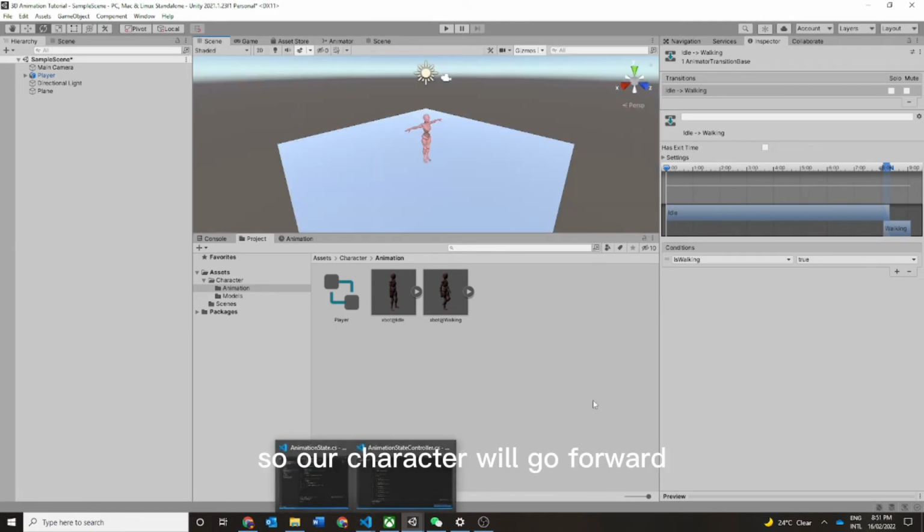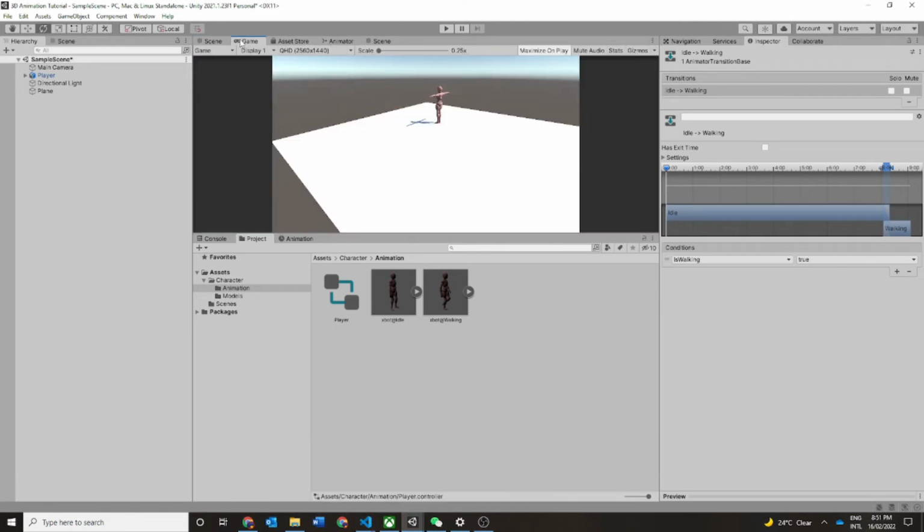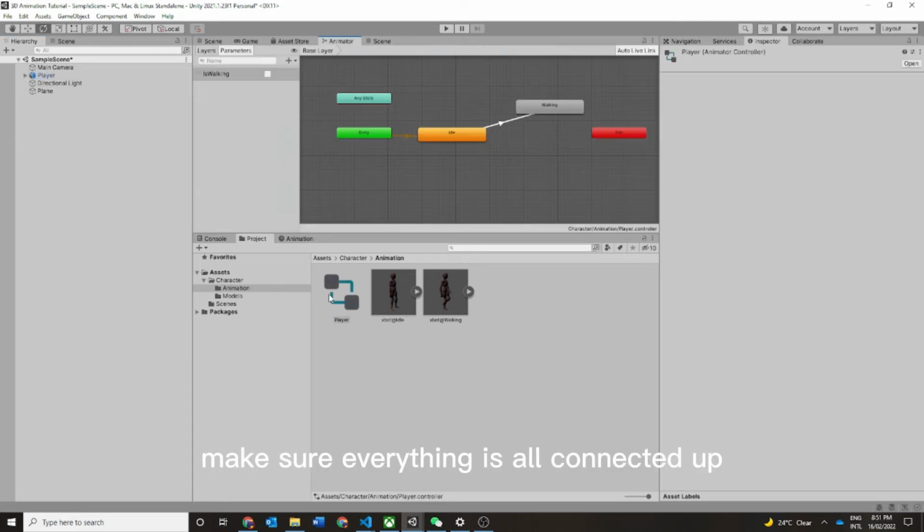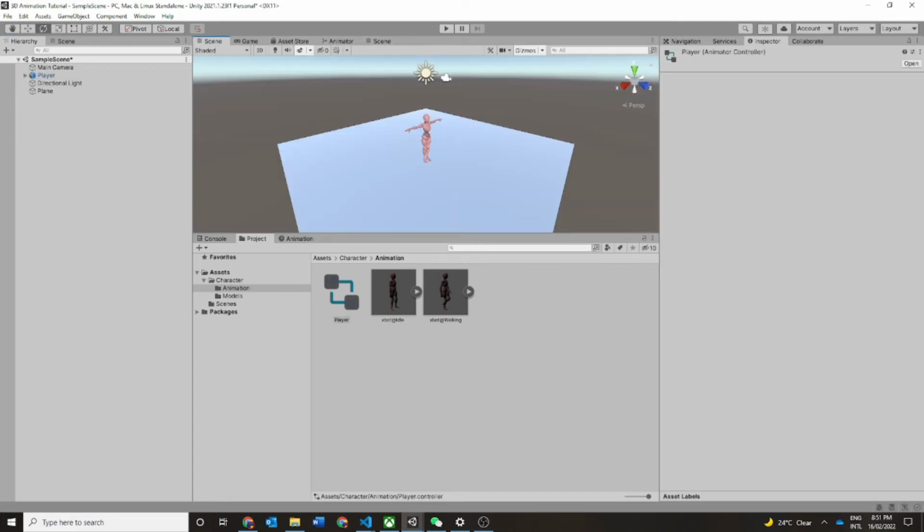so our character will go forward. Our character will go forward and he should play the walking animation. Make sure everything's all connected up. Yeah.